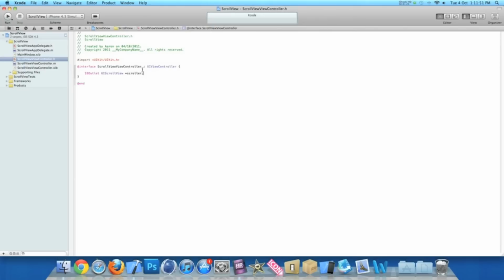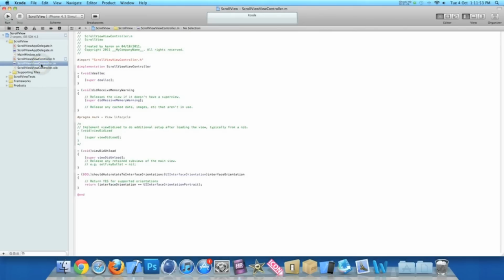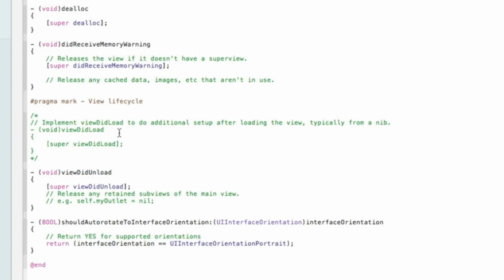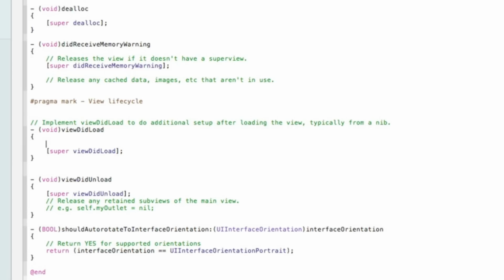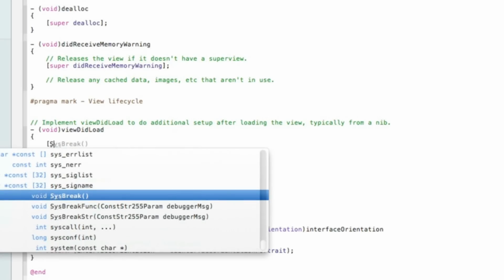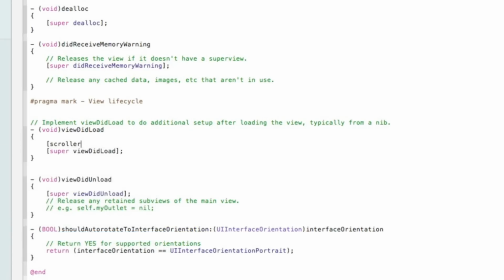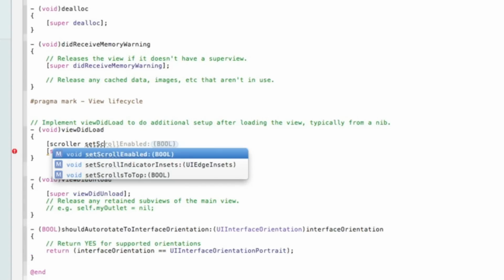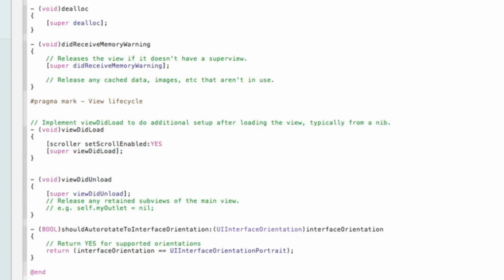Once you've done that, you can save that, then go to our scroll view controller.m, and just here it may or may not be commented in your project, but if it is, just uncomment it in the viewDidLoad. So take away the asterisk and the forward slash, and the same at the bottom here. Just above the [super viewDidLoad], we simply type in bracket scroller, which is the name we gave it, setScrollEnabled. And in the bool, we type in capital YES, and finish that with a bracket and a semicolon.